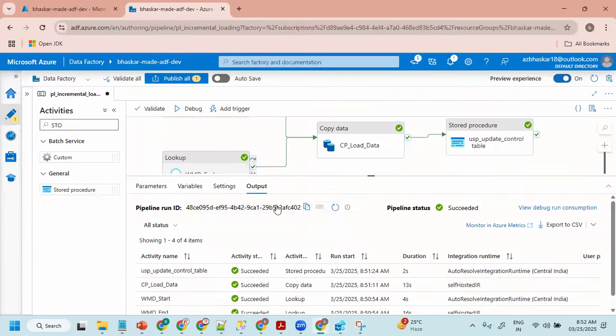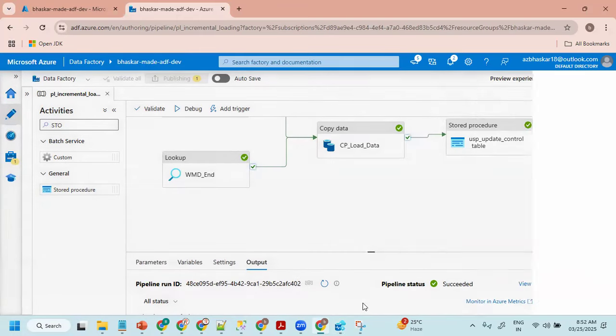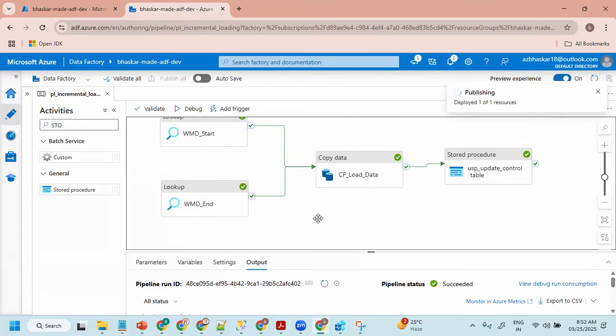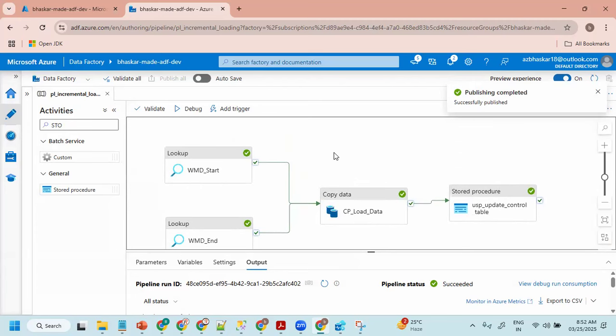Now the question here is, there are some limitations. Let me publish this first. This incremental loading is going to work for only one table, only a single table. But there may be multiple tables also, right? If I wanted to apply incremental loading for multiple tables, then how are you going to do it?